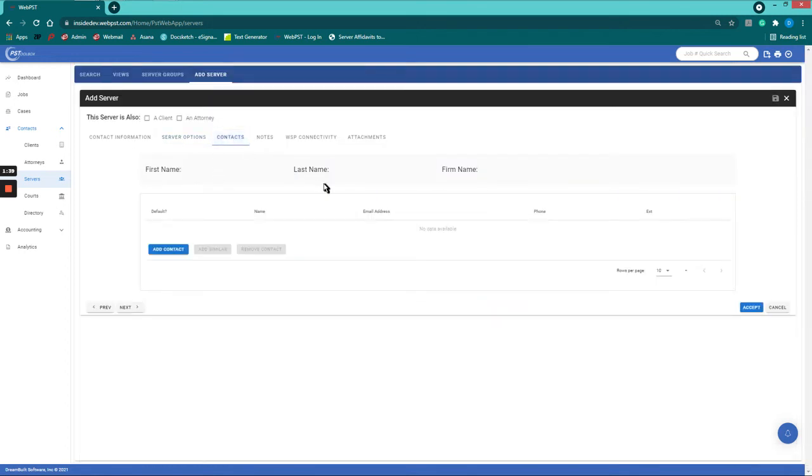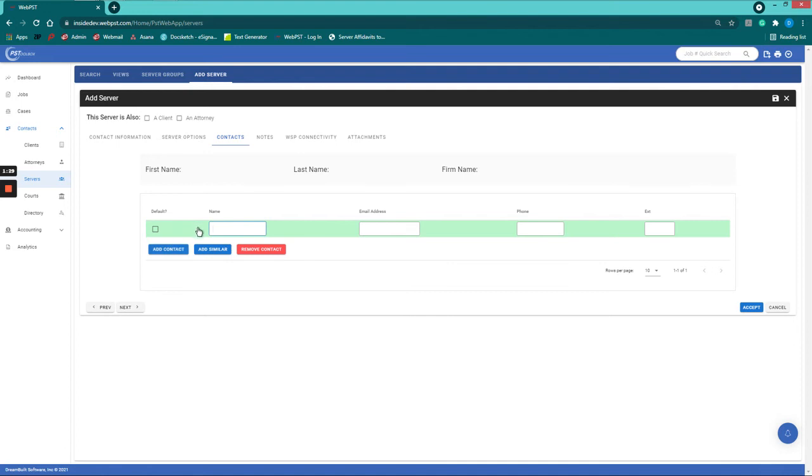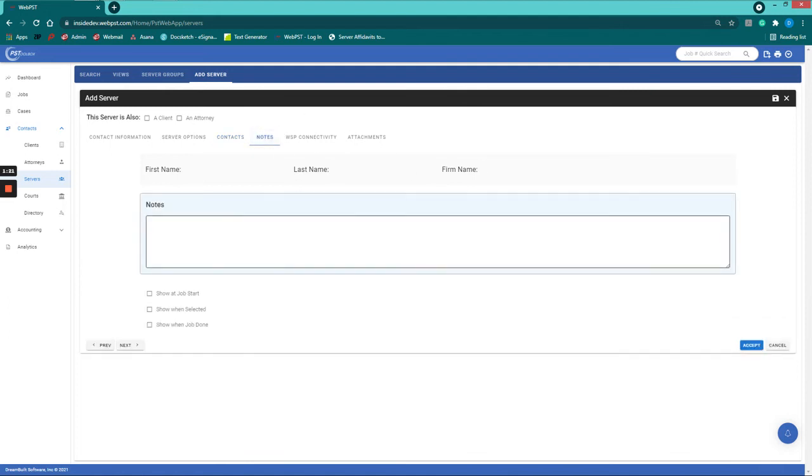Next, we have the contact section. So here's if you want to add contact information for your server. Perhaps this is a process serving company and there are some contacts that you need to add. So you would just add contact, and then you have your name, email address, phone number, so on and so forth. Then we have notes. This is any miscellaneous notes you would like to keep for the process server or process serving company. And then these are just settings for when you would like to see those notes, whether when you're selecting the server, when the job is being added, or when the job is done.